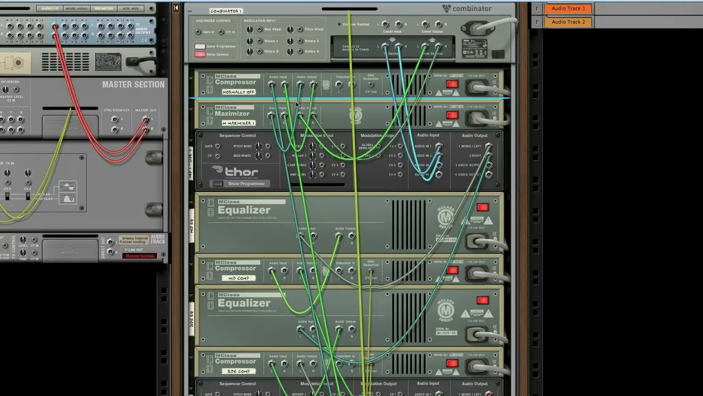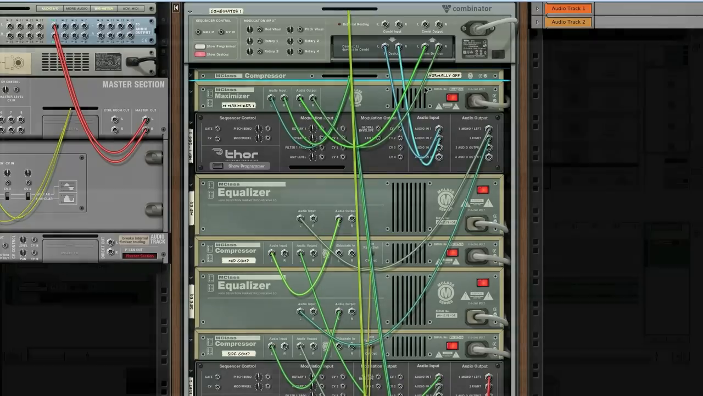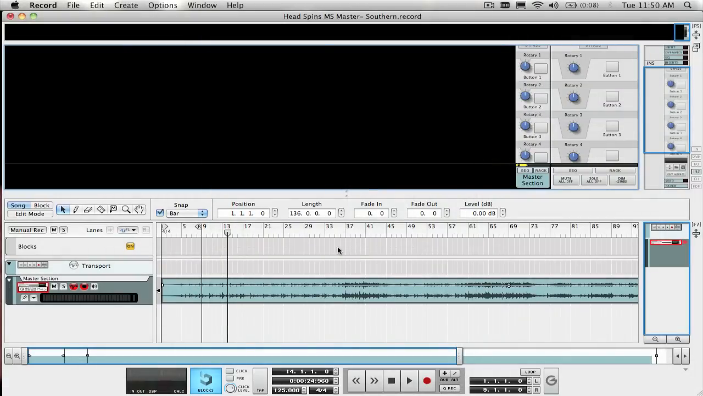There's a compressor here which is dormant, and it just routes directly through into this maximizer for your final limiting stage. Okay, now let's see and hear that patch in action on a piece of music.